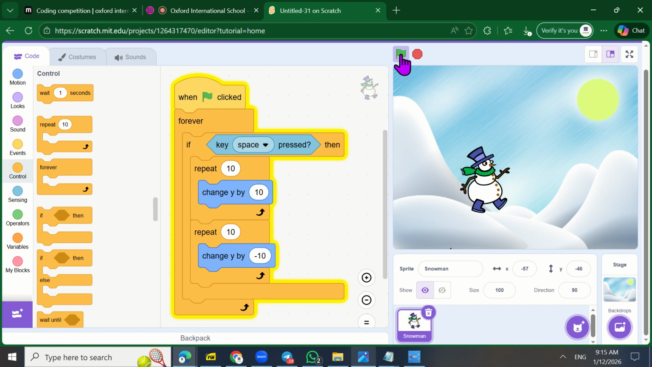So, let's see. I have to press the spacebar. Remember the condition? If the spacebar key pressed. So let me try it from my keyboard. You can see every time I press, he's jumping. He's going up and down. With y positive, he goes up. When I say negative, the snowman goes down. So now the snowman is going up and down, like he's jumping. I'm pressing the keyboard.